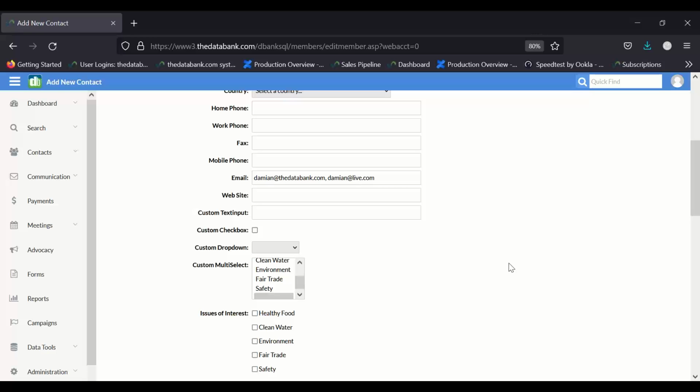There are a couple of things that you want to keep in mind. For example, let's say I send out a power mail and Damien is included in the group of contacts I'm sending this power mail to. Because I have two email addresses associated to his contact record, the power mail will be sent out to Damien at thedatabank.com and Damien at live.com, again because they are in this single contact record.